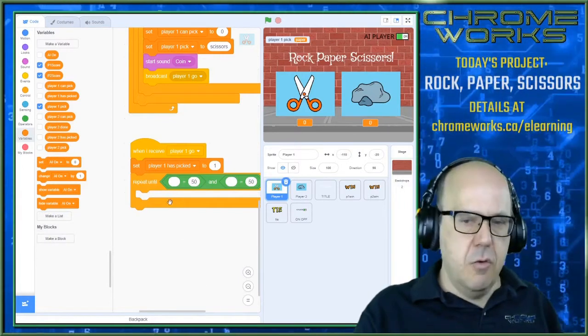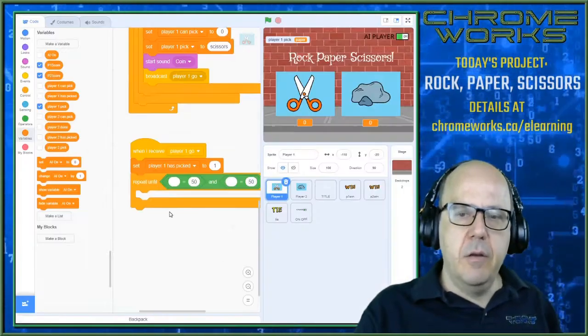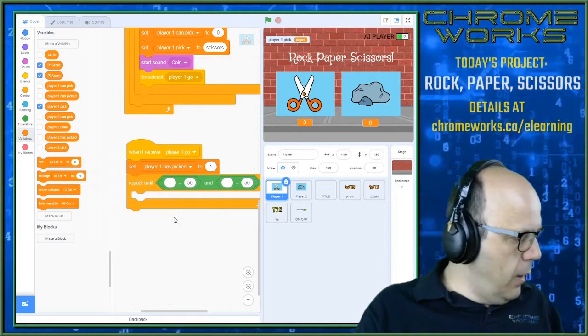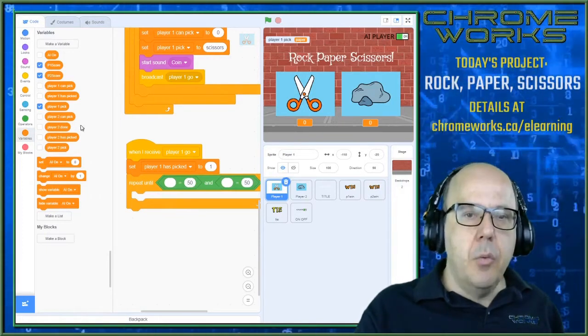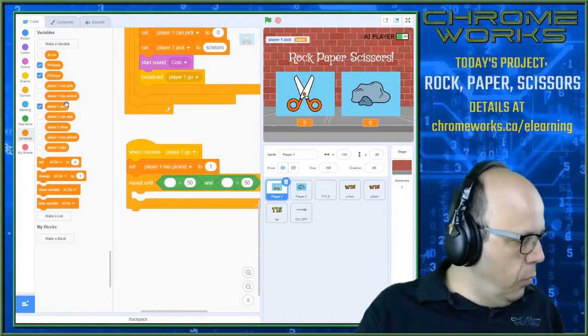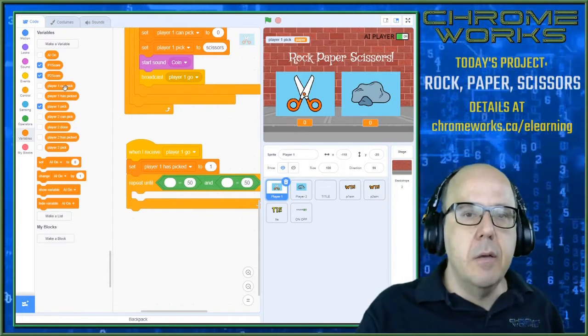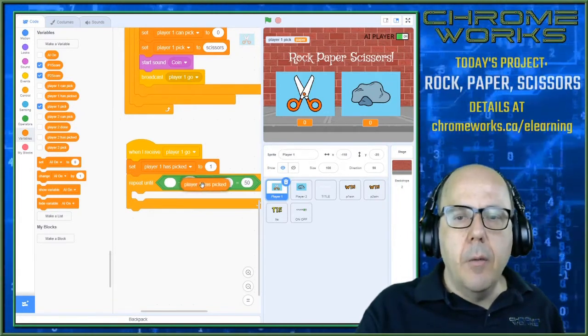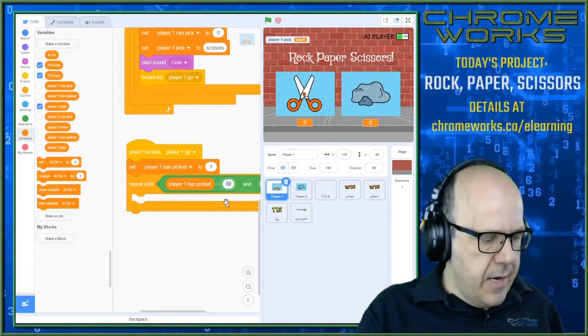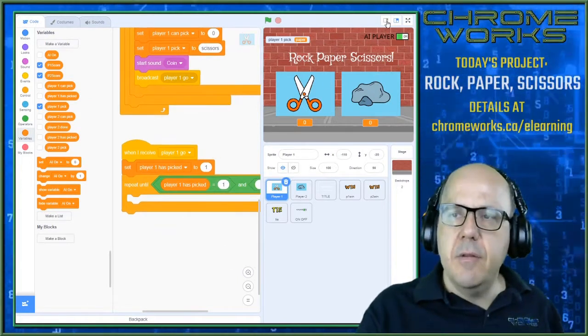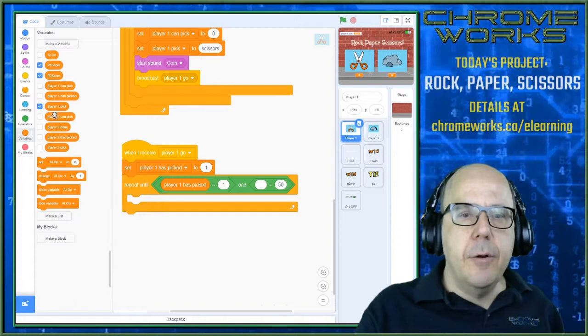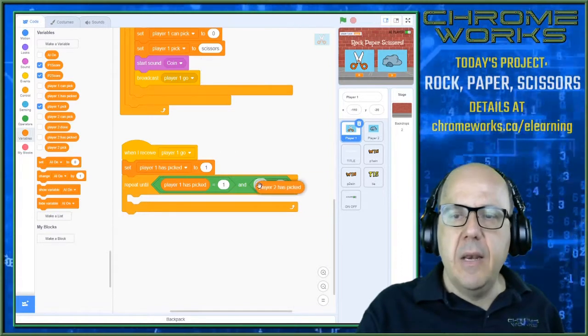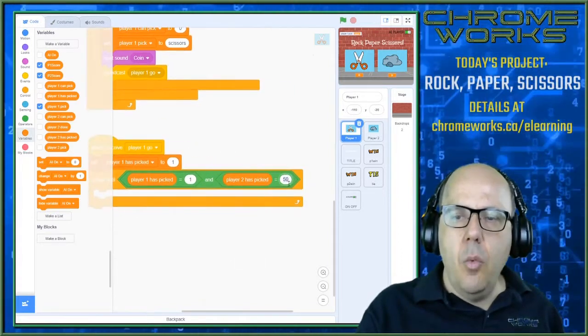And let's see if I can zoom things again here. Oh, there we go. That looks nice. Okay. So we're going to look for the variables player 1 has picked. There we are. We'll pop that in, is equal to 1. Let's shrink this a bit. And we need player 2 has picked. And we'll drop that in here. And we'll say that's equal to 1 as well.